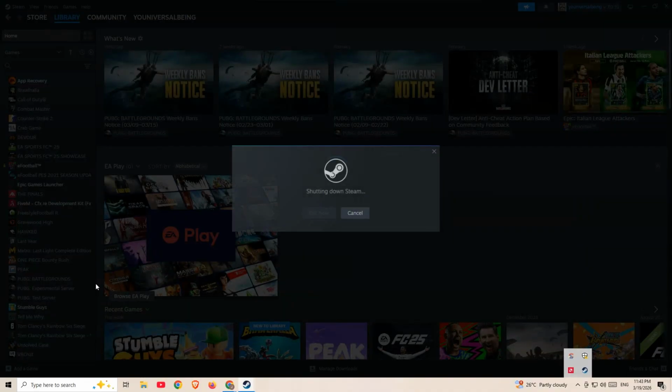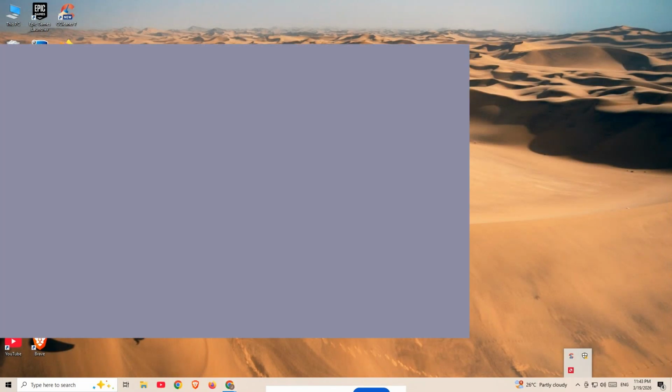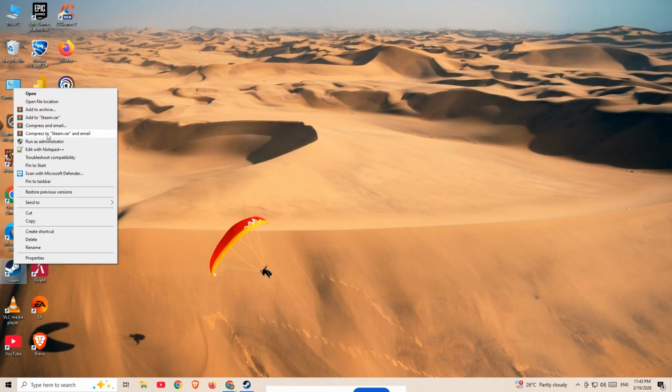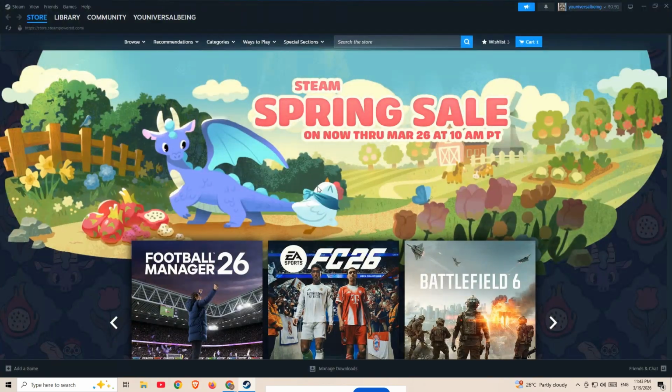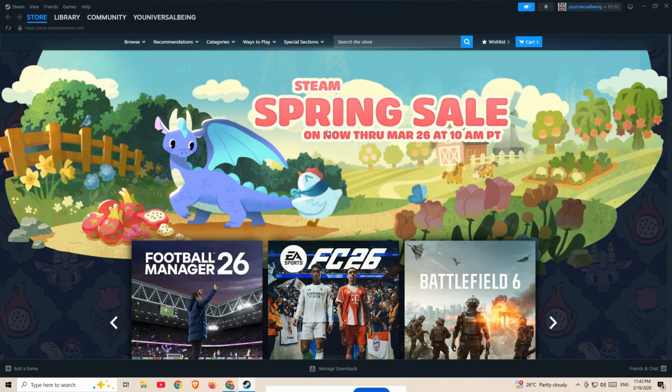After that, locate steam.exe on your computer. Right-click on steam.exe and choose Run as Administrator. Running Steam with administrator permissions can help it access the files and services it needs, especially if the game was installed in a protected folder or if Windows is blocking part of the connection. When Steam opens again, make sure you are still logged in, then launch the game from Steam only.